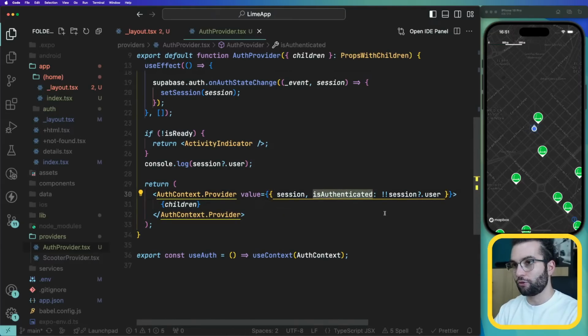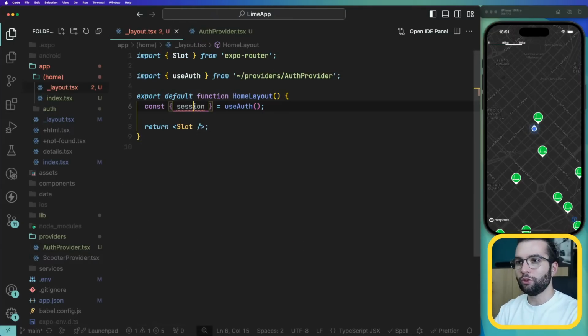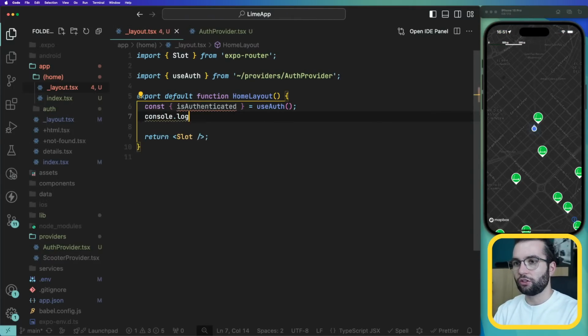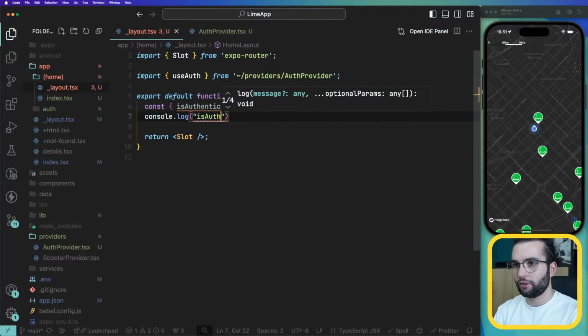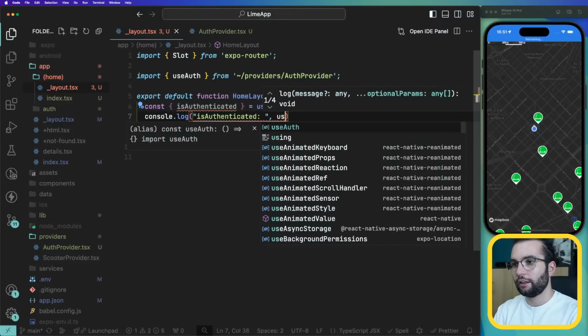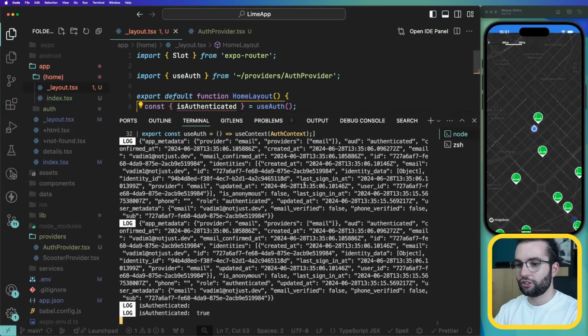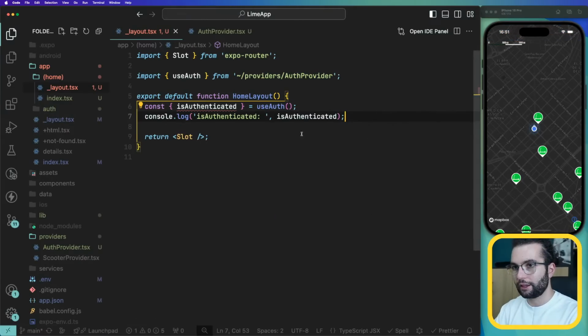Now I can take this isAuthenticated into the layout, and let's go ahead and console log it first. isAuthenticated. Let's check the logs. We see isAuthenticated is true.